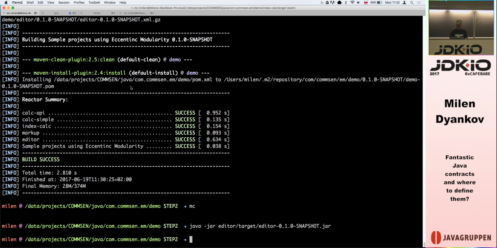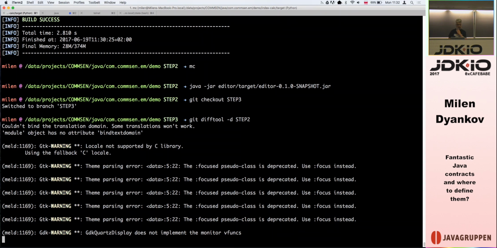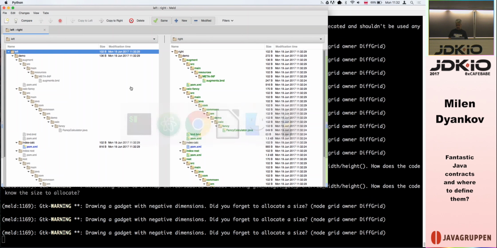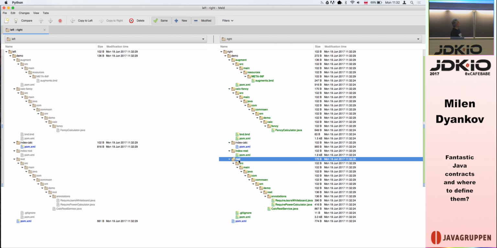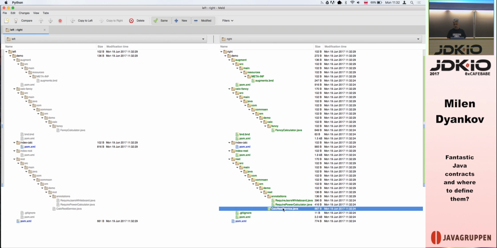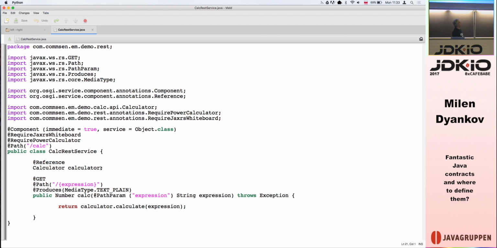So I'm going to go just one more step further to show you a little bit more complicated example. I'm going to get step 3, and then I'm going to make the difference with step 2 and show you what we do here. In here, we want to build a RESTful service that we can run standalone, much like Spring Boot. This is going to do mathematical operations. You put an expression as a parameter, and it gives you the result. So this is my RESTful service. It's called calc rest service.